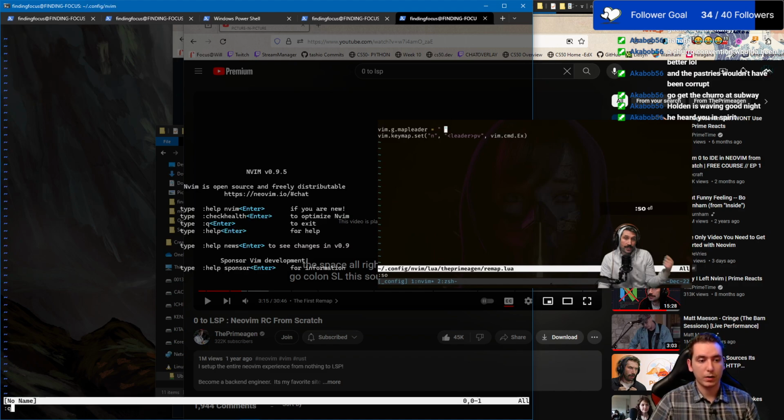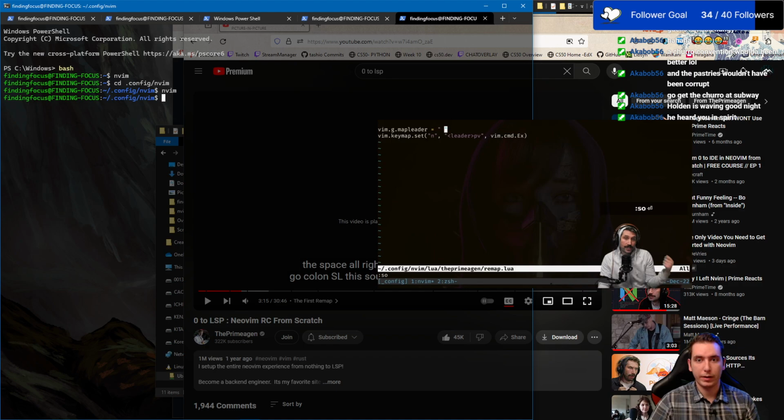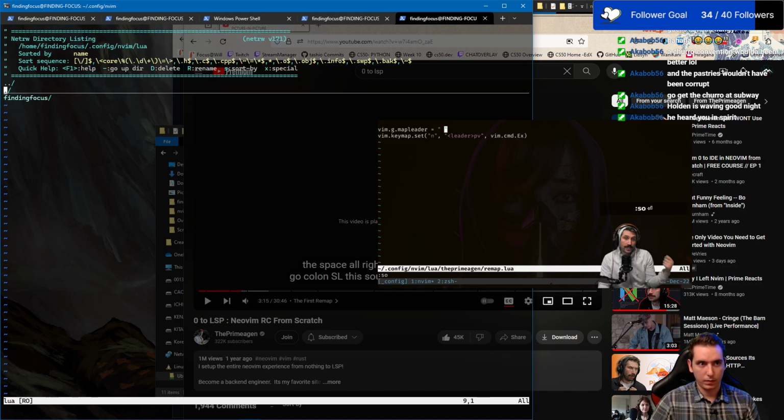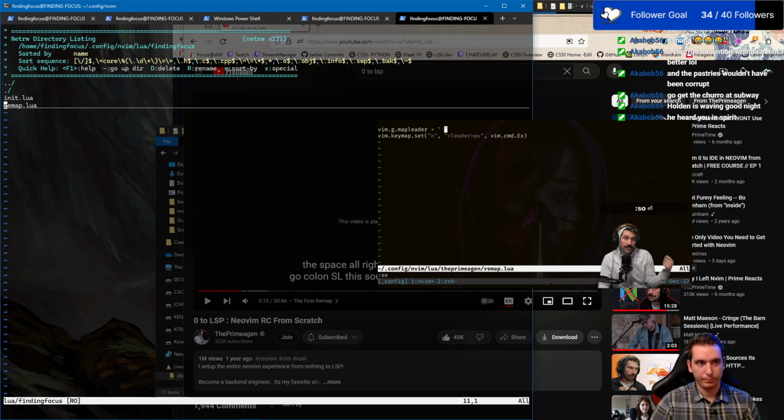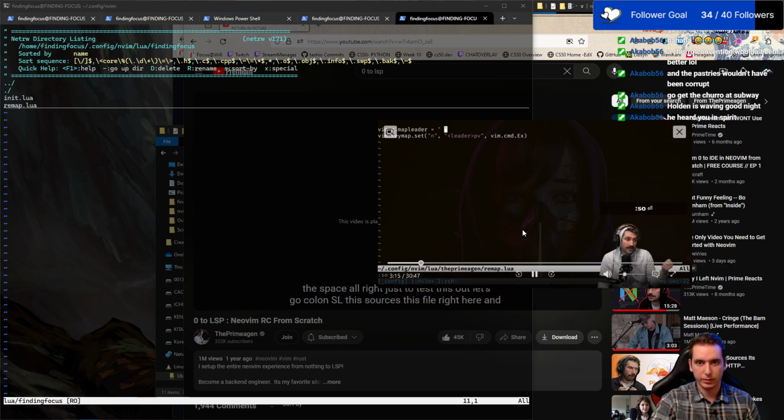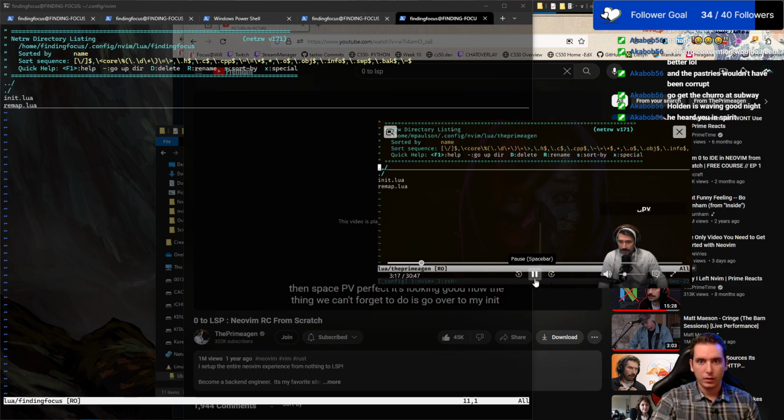Okay, so we've got it working globally in our bash profile now. But our remap still isn't setting. So our leader PV, we're setting our map leader to be a space here. And then, oh, it's working now. We didn't shout it out, which he clearly does in his video, so we messed that up. And then space PV. Cool.